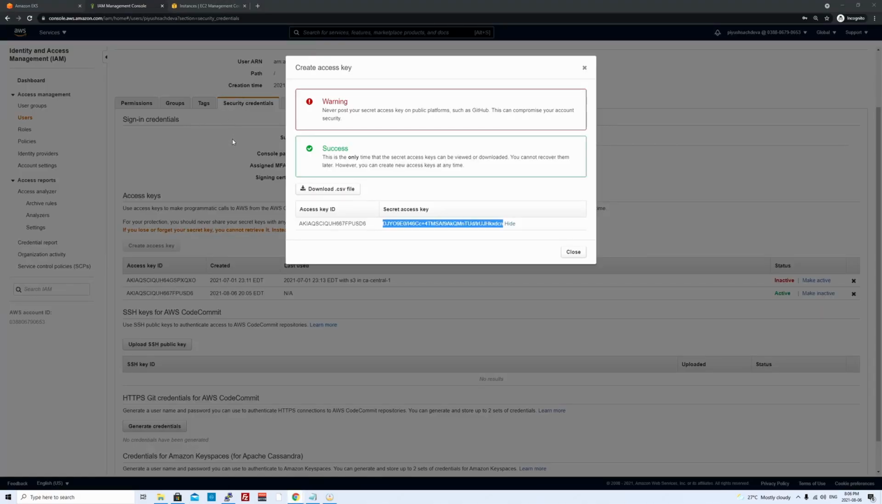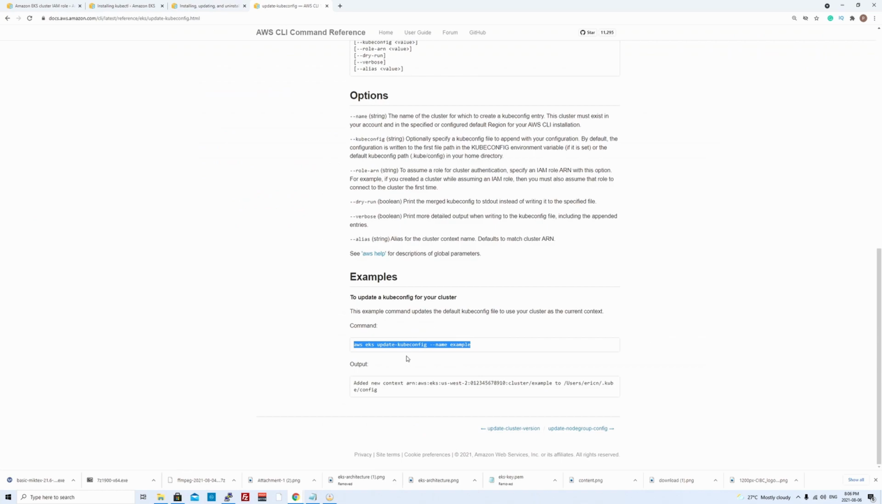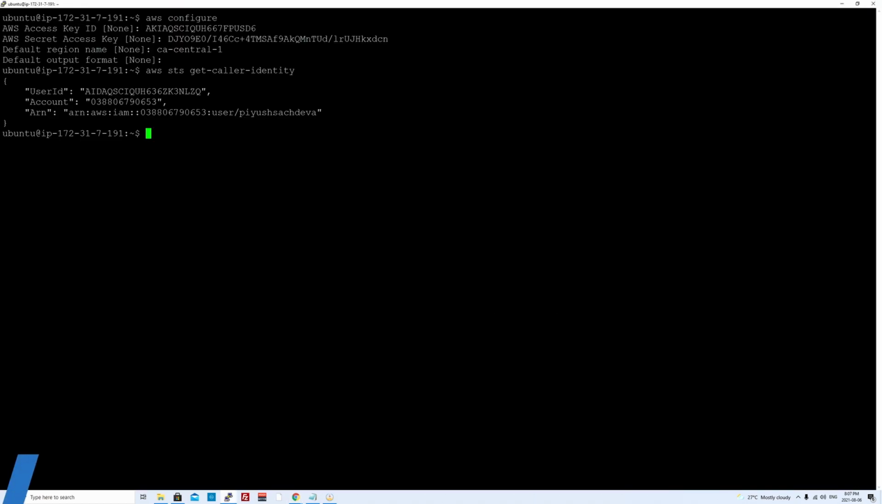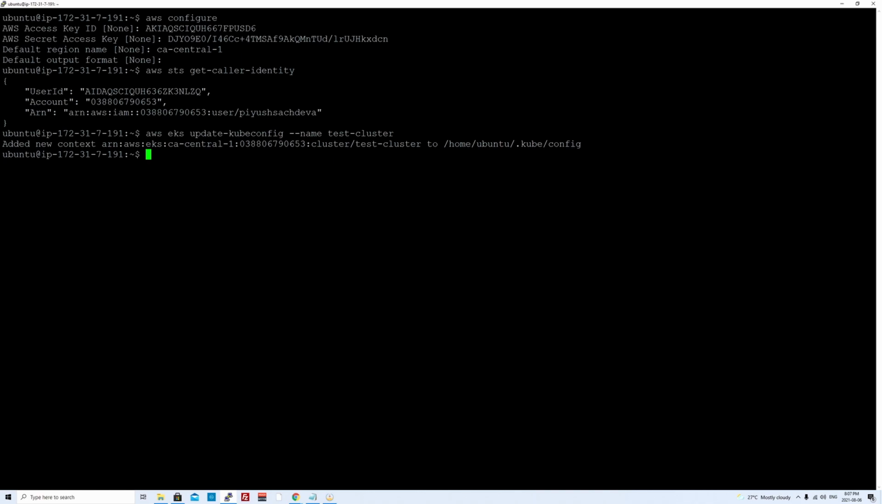So I'll go over here to my web browser, and I have this link opened over here. So I'll use this one, aws eks update-kubeconfig --name and the name of the cluster. So I'll paste it over here, and this would be test cluster. Okay, I'll hit enter. Once I do that, it shows it added a new context to this particular directory.